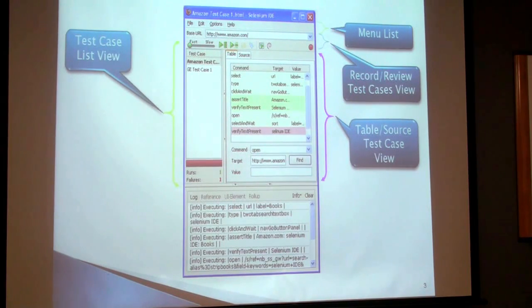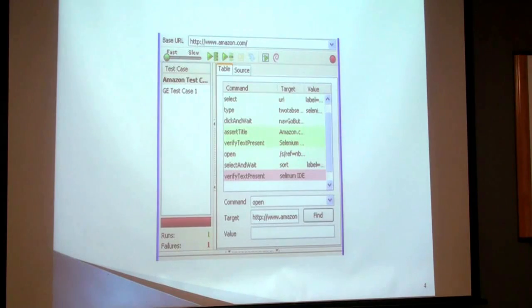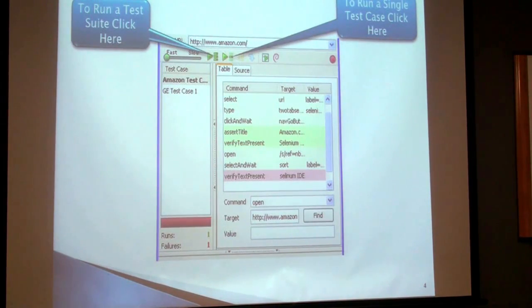But if you ever create a suite or you're working with multiple test cases, this is actually something that allows you to switch between them. And then of course you have your bottom portion, which is the log and your reference, UI element, rollup, all that good stuff. So first things first, you have your run buttons, and last class I did go over what they mean, right?